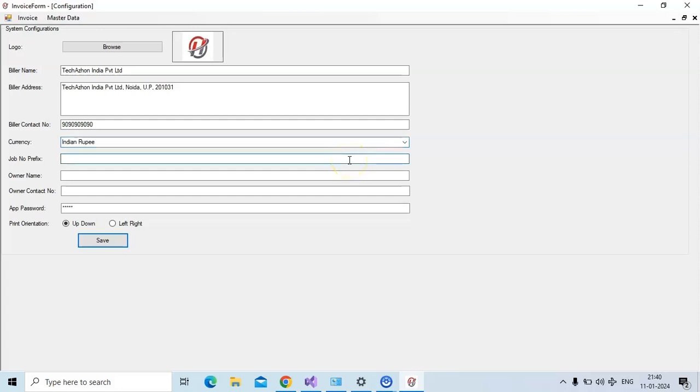Job prefix is something like how the bills are to be generated. Whether it starts from one or starts from something else. Like if you want to generate starting with numbers like UI001 and P001, you can use the prefix over there. So I just use the prefix P00. It means that the bill is generated with P00 and starts with 1.